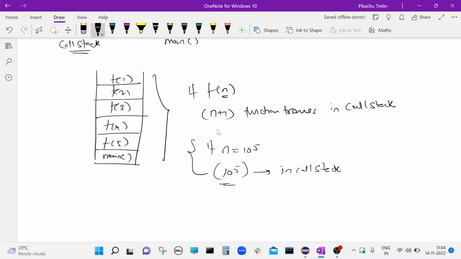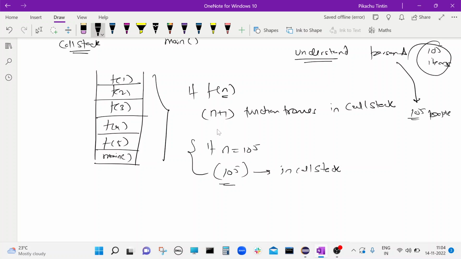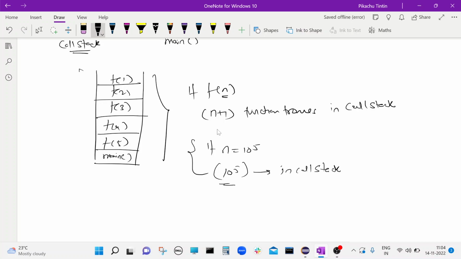Also, understand it realistically. Person A can contact how many people? If you are counting 10 raised to power 5 items, is it really good to contact 10 raised to power 5 people to count just 10 raised to power 5 items? I don't think so. So this is a major drawback of recursion, that we need to take care that a minimum number of frames are stored in the stack.